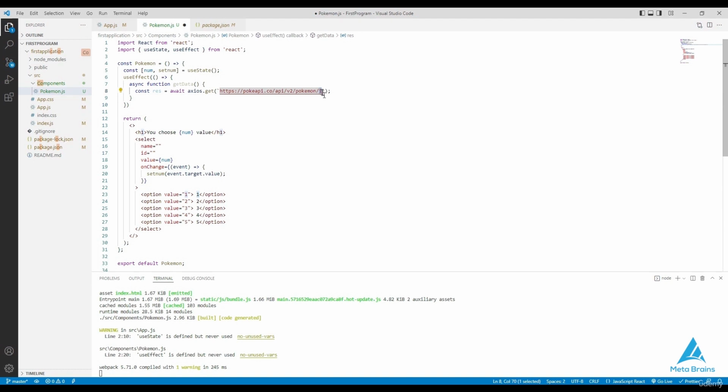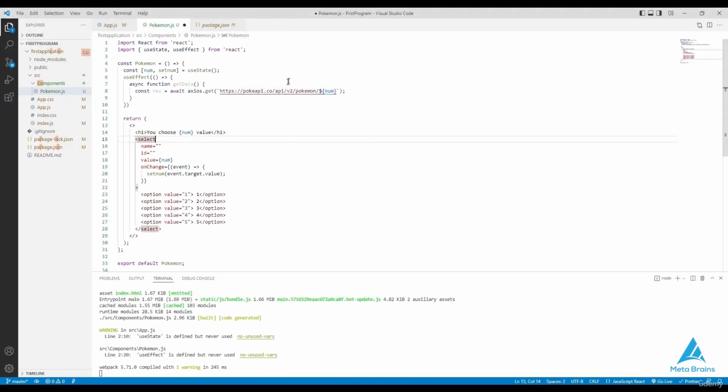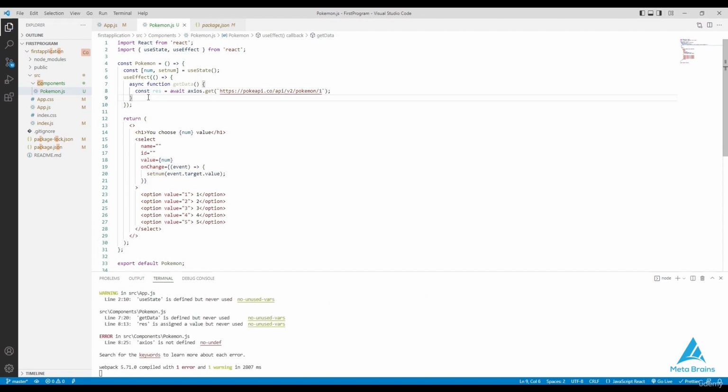Okay, so I used the backtick to update this number. If you are using the backtick, then you'll have to use the $ sign. So basically, when you select any number, the number here will be updated. Like if we select 1, then here we'll get 1, and when the request is made, we'll get the details of the Pokemon present at 1. So let me show you.